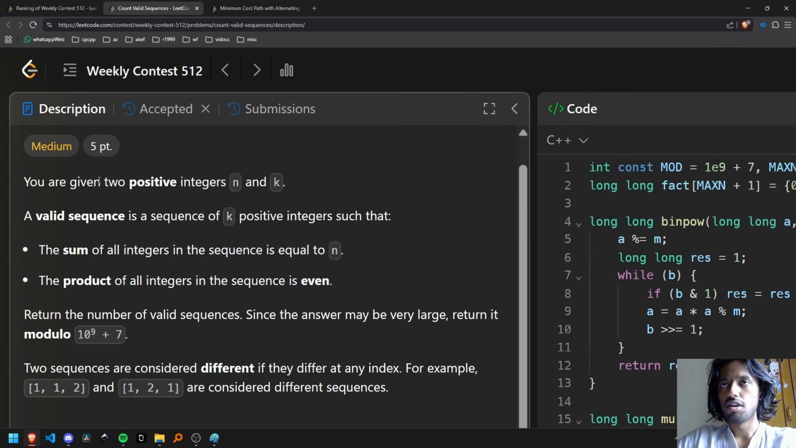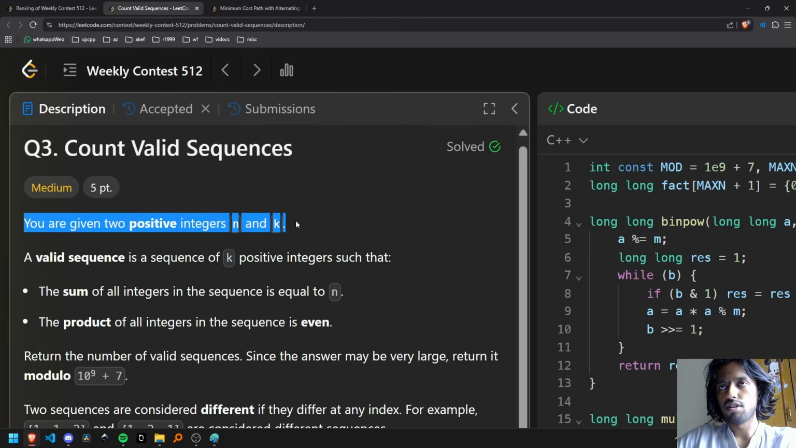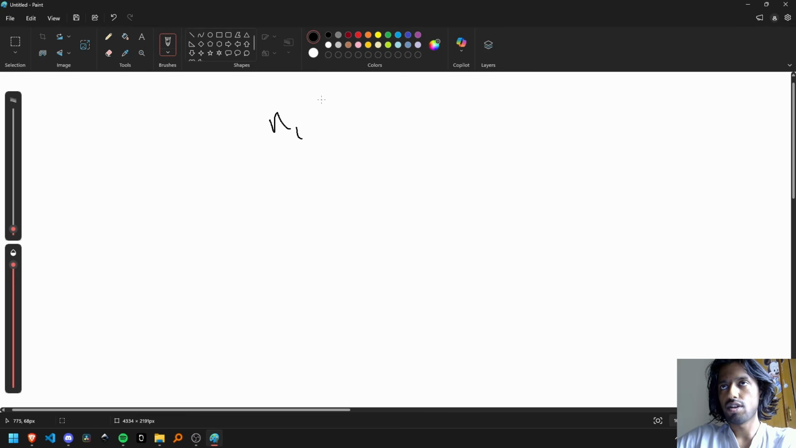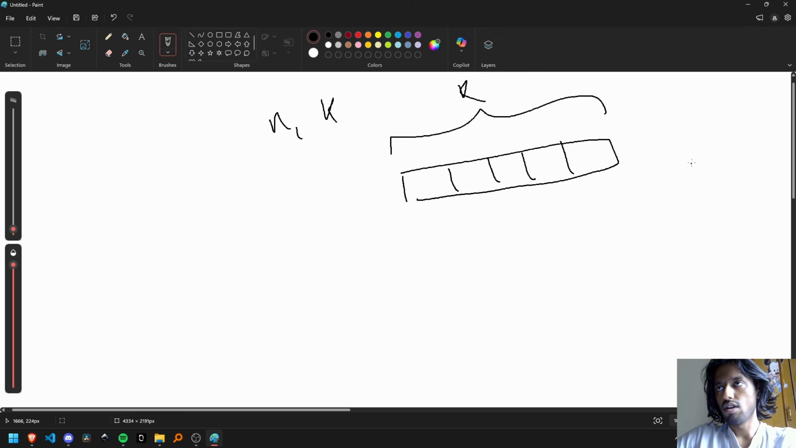This was a nice problem. Basically, we are given two positive integers n and k, and we have to form a sequence of length k, where all elements are positive, which means all elements are greater than 0, and their sum, which is sigma of the elements, is equal to n. It's strictly n, right? And we are also given another property that the product of all elements should be even, which means the product should be a multiple of 2, right?